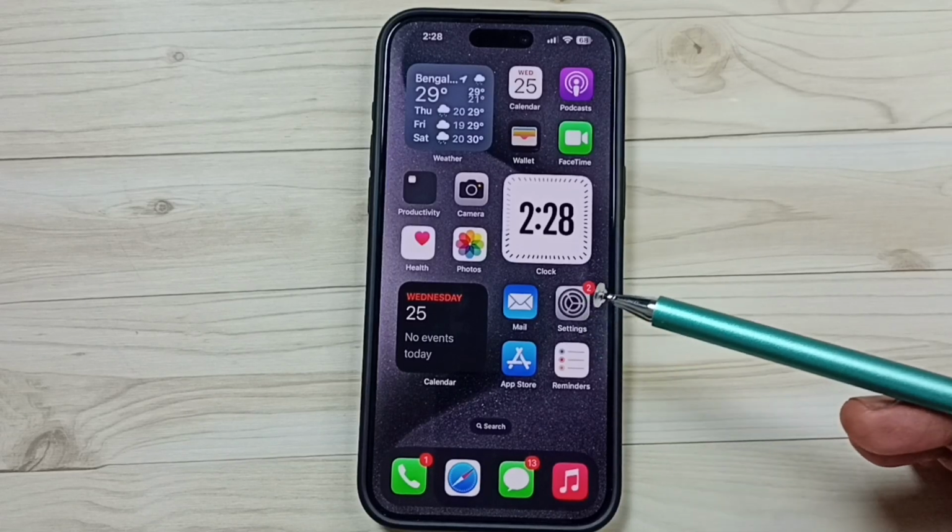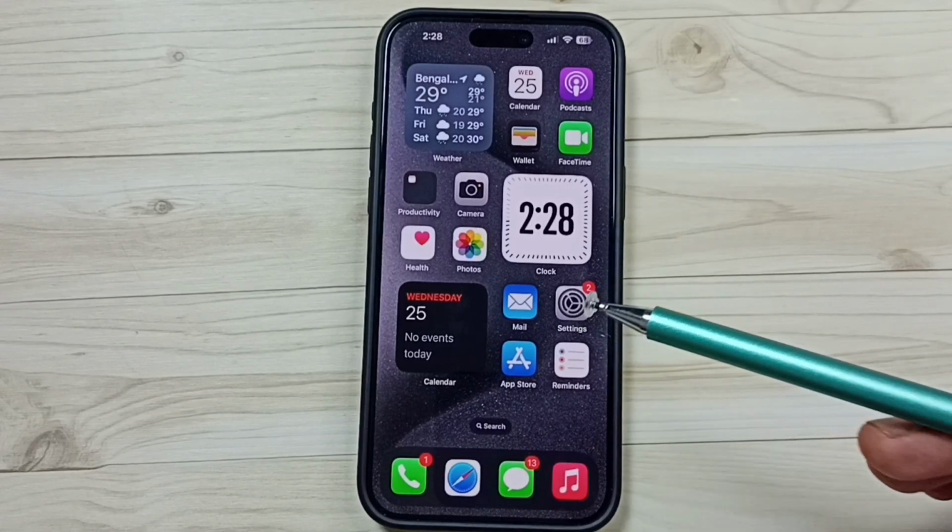Hi friends, this video shows how to turn on and install the beta version of iOS.